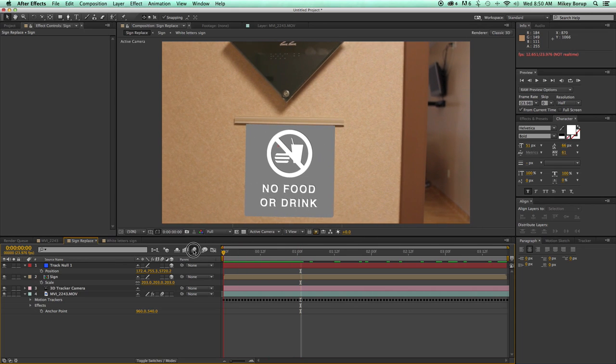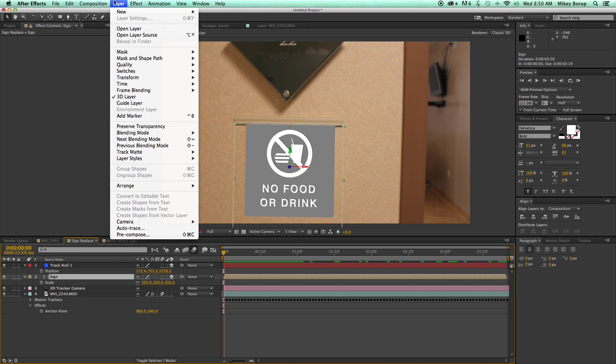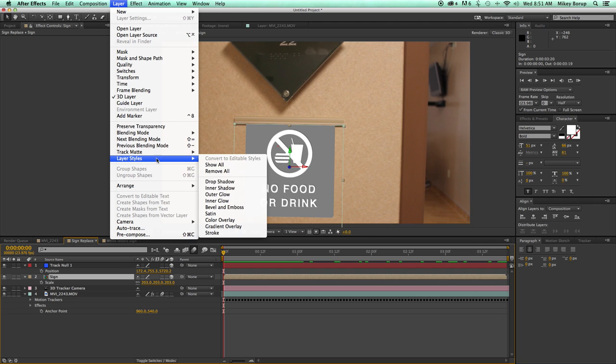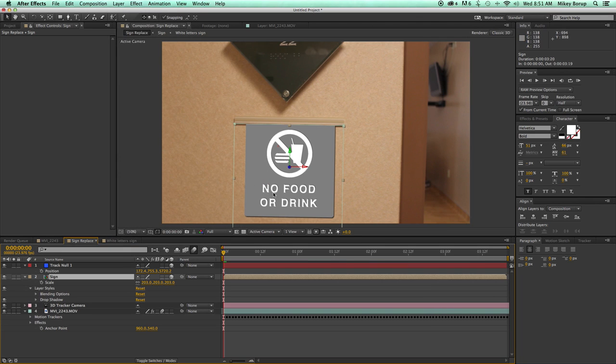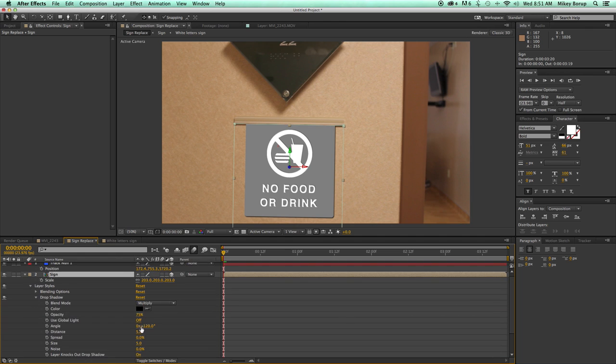All right, now let's do a little bit just to kind of make this fit in here a little better. So what I'm going to do is add a drop shadow to this sign. So let's go down to the layer styles. Let's add a drop shadow. And you can see it's already starting to look a bit better. Let's change the angle so it's on the same side as everything else. Let me make the size a little bigger and the opacity down just a tad.